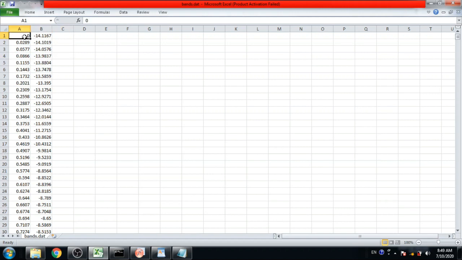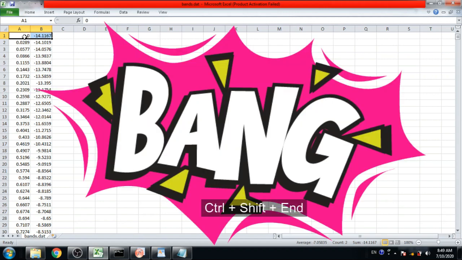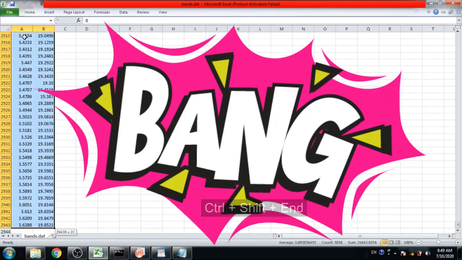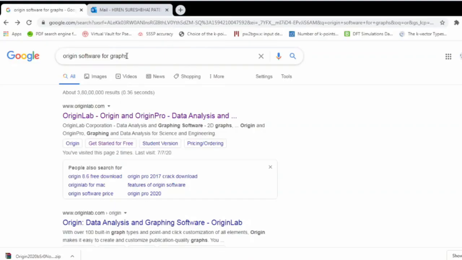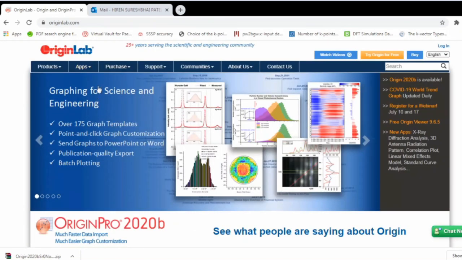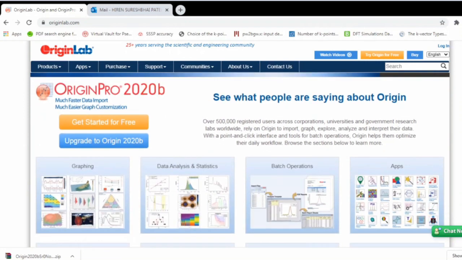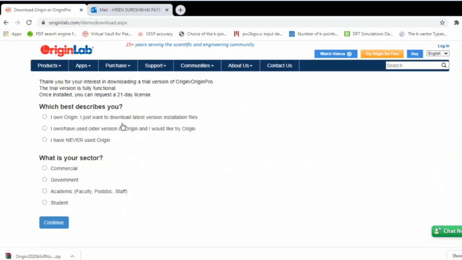You can draw a plot using this Excel file, but there is a little problem. First of all, select these two columns by Ctrl, Shift and End. I suggest you download Origin Lab or Origin software from originlab.com, which is free for students. Here you can get it free, so get started for free.